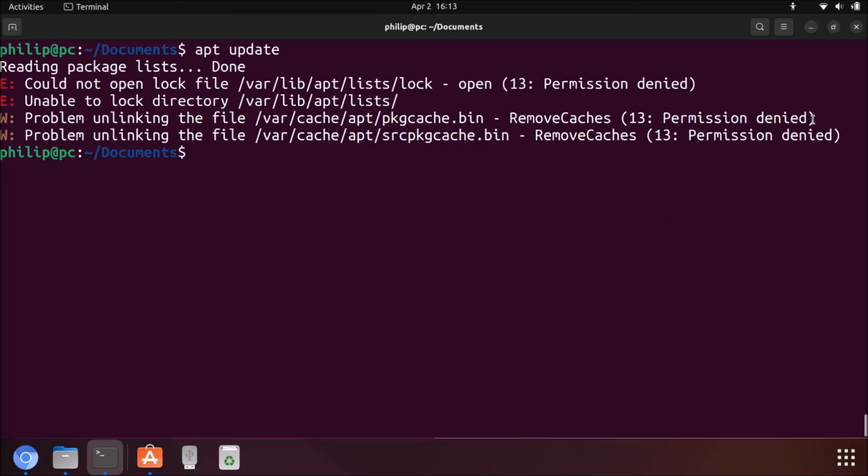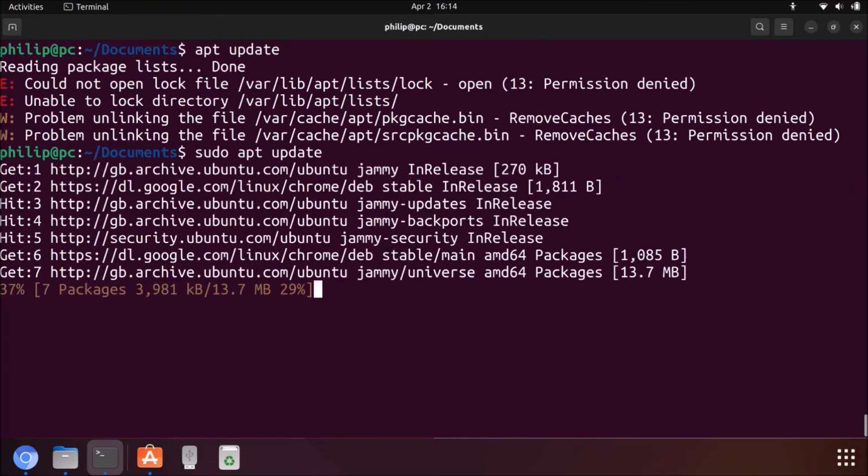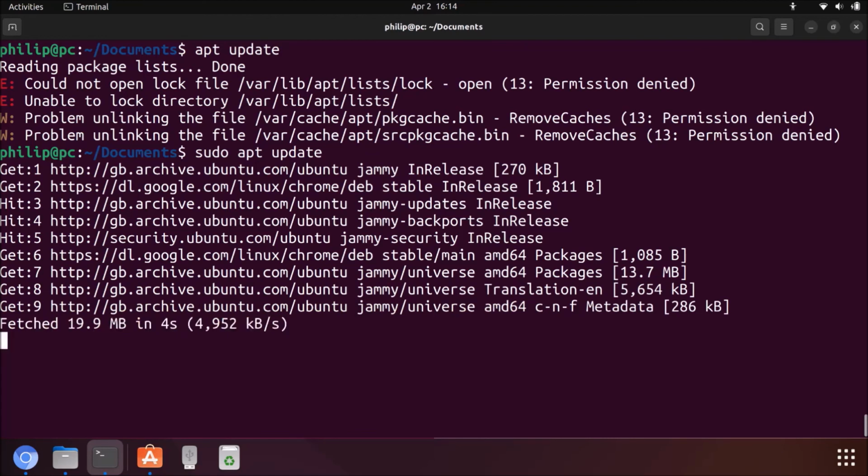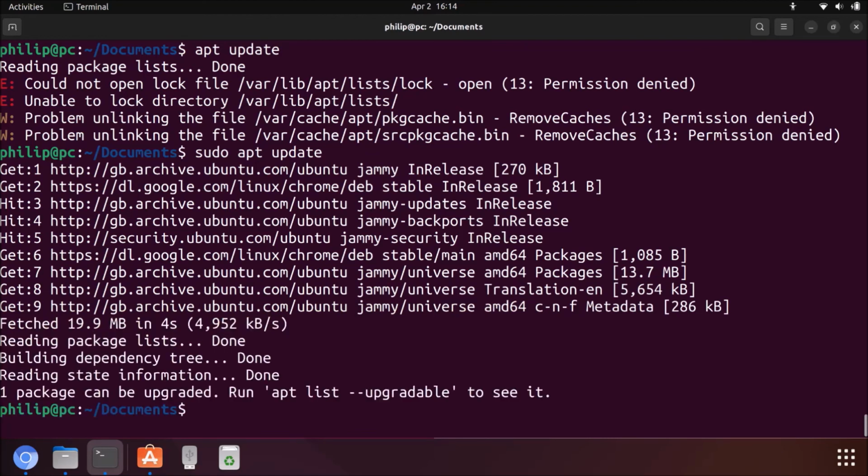So if we use the update command, notice that we get permission denied. This is because we're not running the update command as a super user. So if we type in super user do advanced package tool and then update, we can search for the updates. And we are informed that there's only one package that can be upgraded. In order to view this, we can type in apt list and then use the flag upgradable. So let's go ahead and do this and view what our update is.